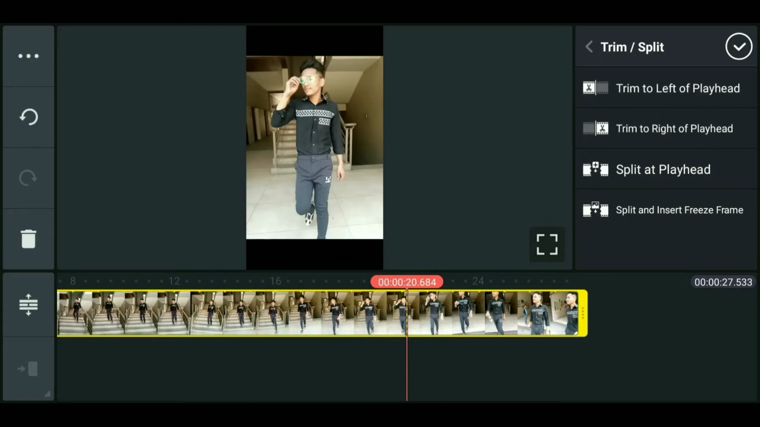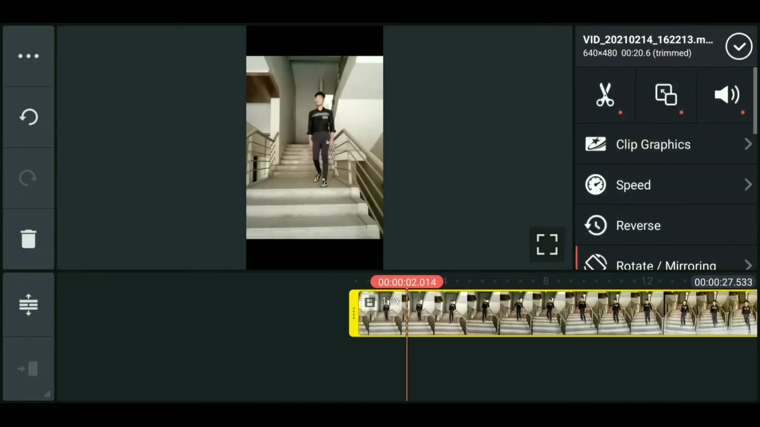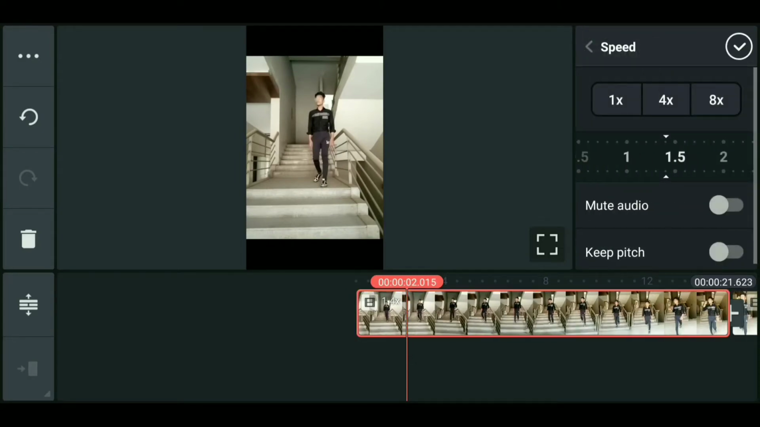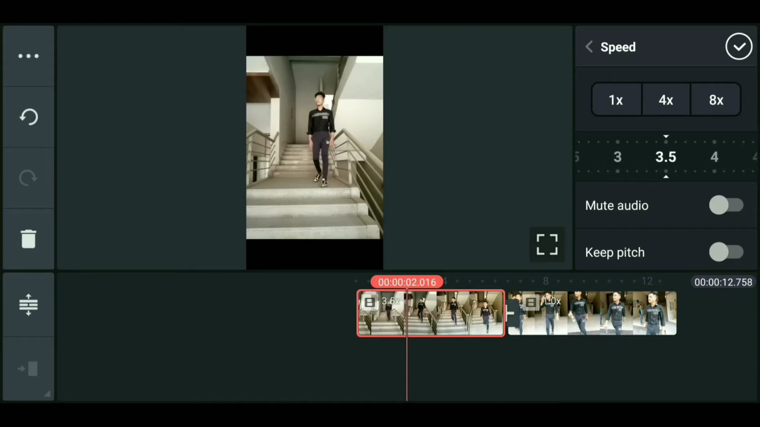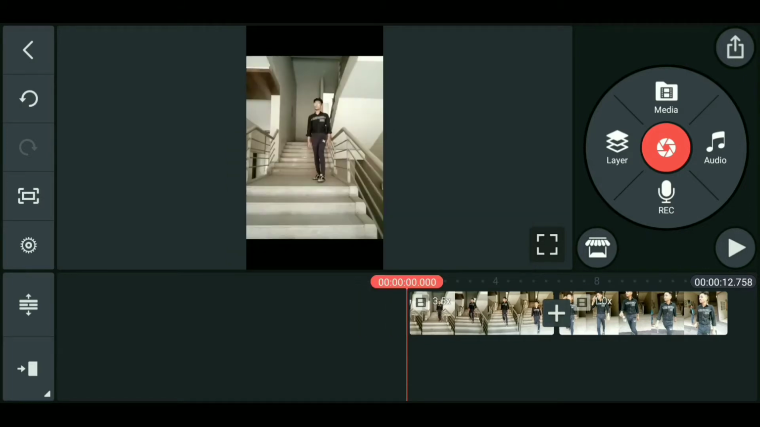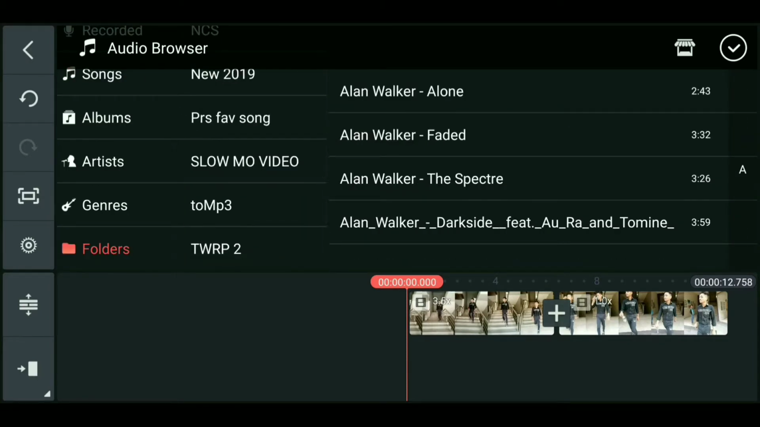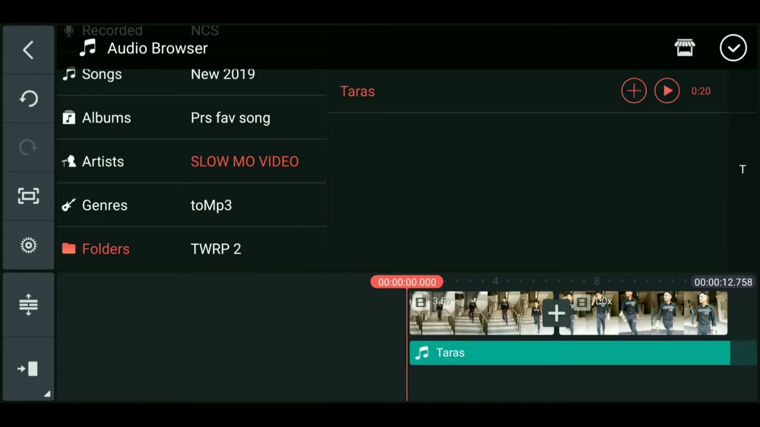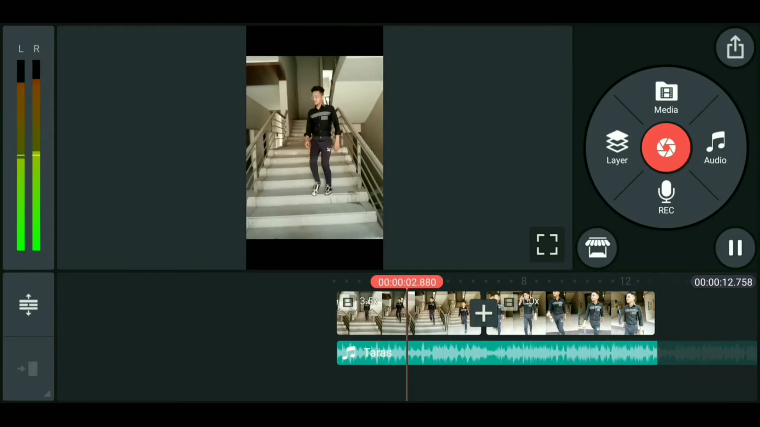At this point, now set the speed in the beginning of the video to 3.5x. It says the preview is laggy, but after the video is exported it will be smooth. Now let's add music on this video. As you can see, the preview is laggy.